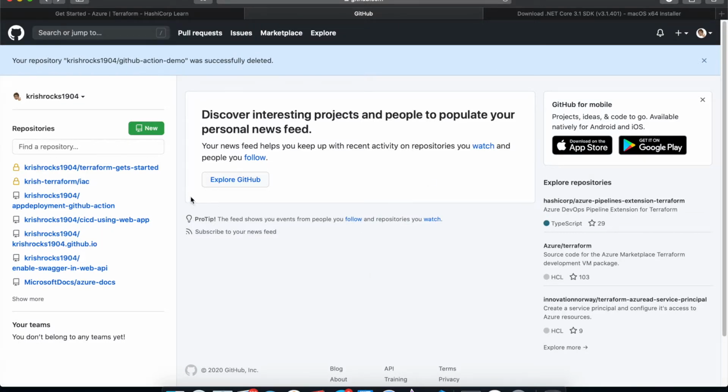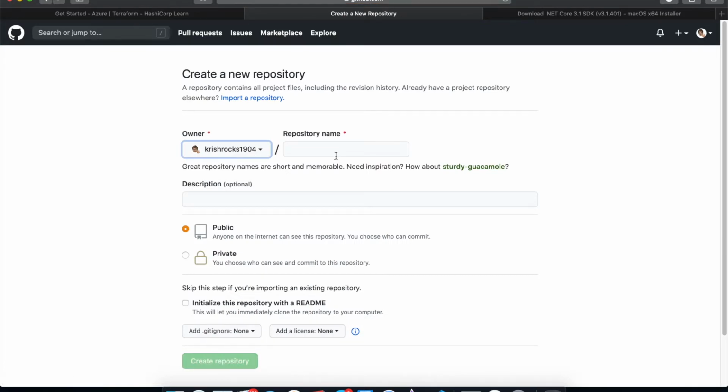First of all, let's create a new repository in GitHub. If you want, you can create a GitHub repository, or if you prefer, you can create a repository on Azure DevOps Git as well. For now, I'm going to create a GitHub repository.